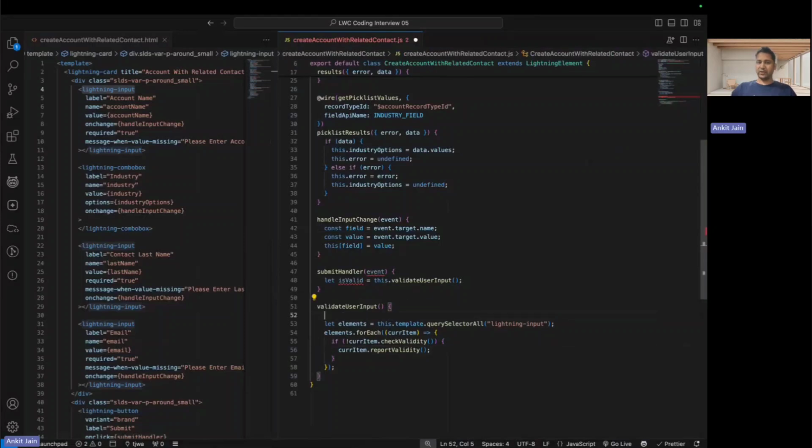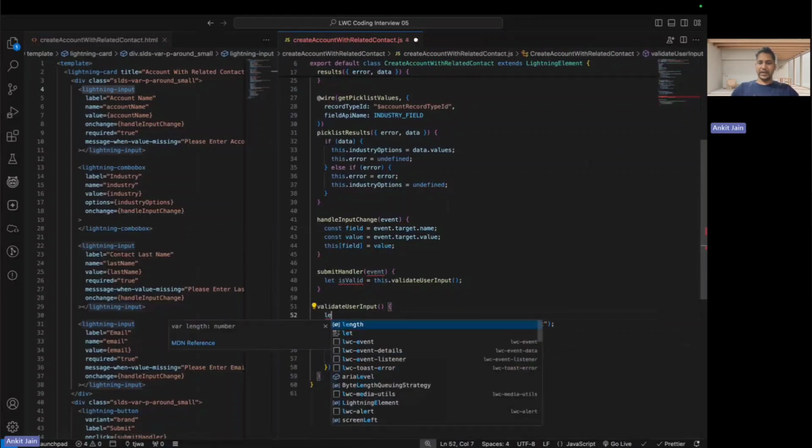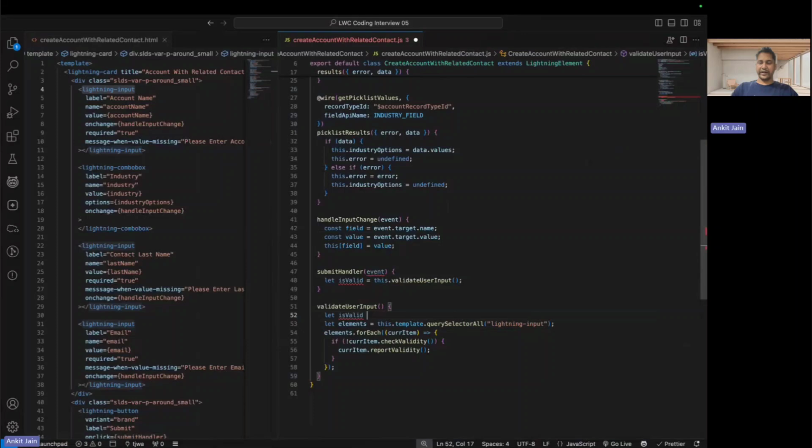One more thing that I also want to do here is track whether everything is valid or not before I go and submit the form. So let's say I'm initializing one Boolean variable where I'm saying that everything is valid. In case anything turns invalid, I will simply come here and set this particular flag value to false.